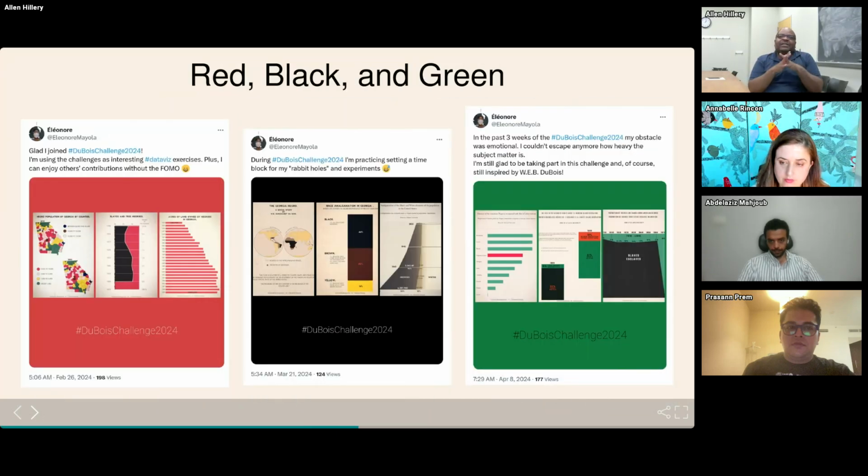So there were a lot of different themes this year. In addition to the curation, the theme was red, black, and green, which are the Pan-African colors. A lot of the red, black, and green is used in some of the visualizations. So that was something where Anthony wanted to curate them in a way that the visualizations were grouped by those particular colors.